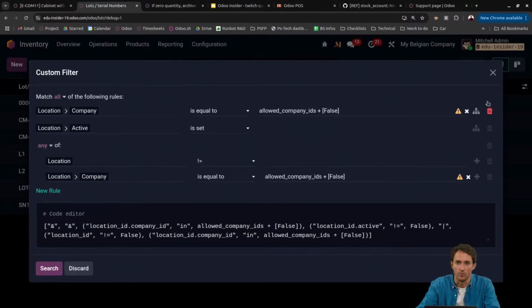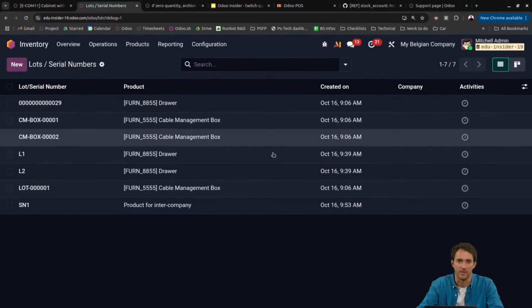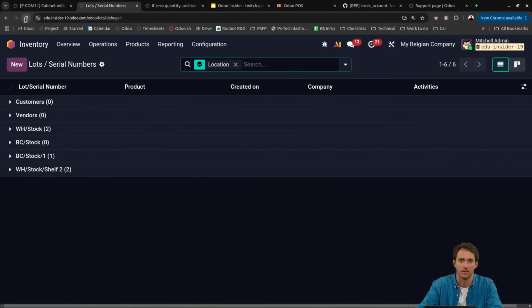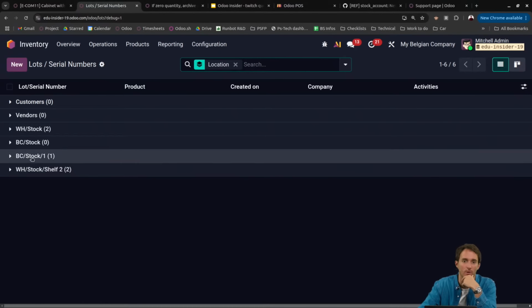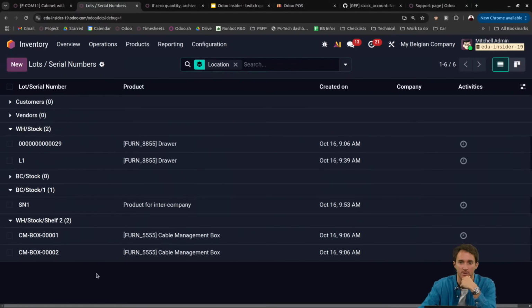And I can remove those ones. And I think this format here, well, this domain, I can copy it and apply it on my action instead of the previous one, like this. And now if I access again my lot and serial number, I will not see anymore the ones that have been archived. So they are not anymore in my view.